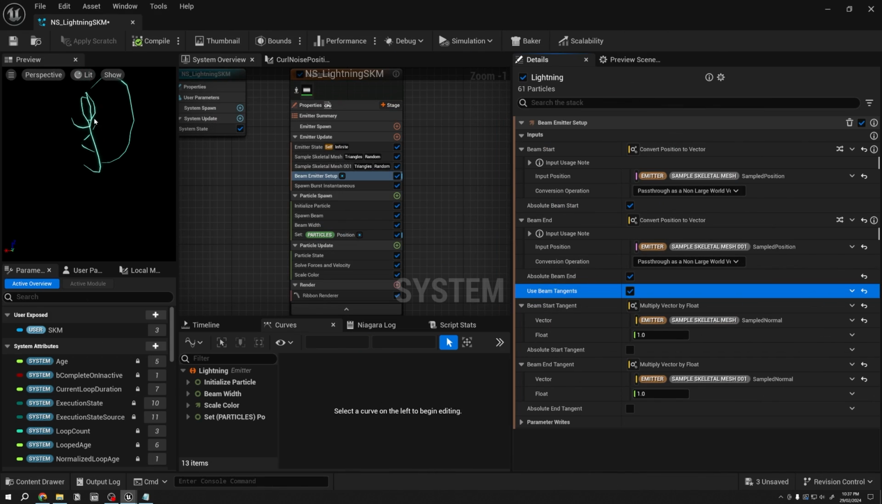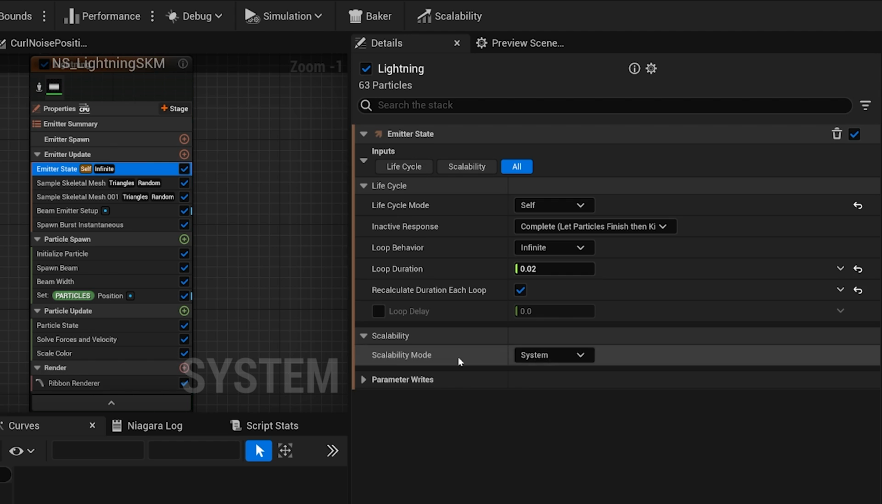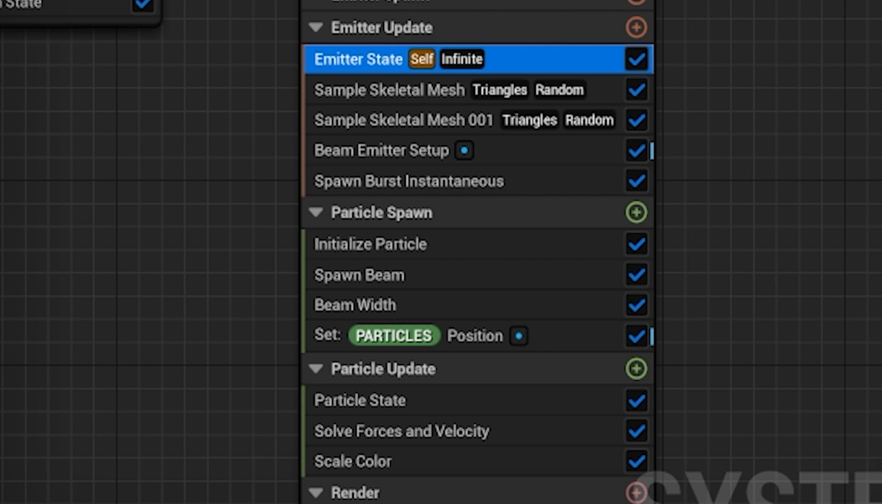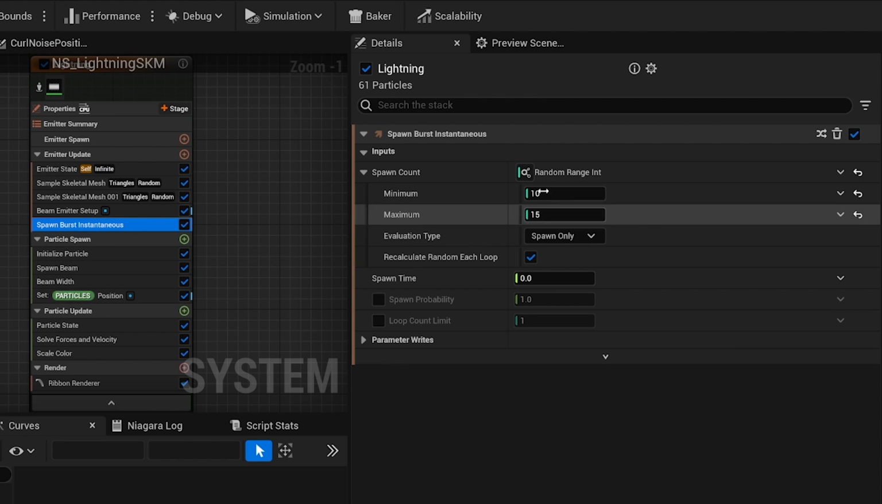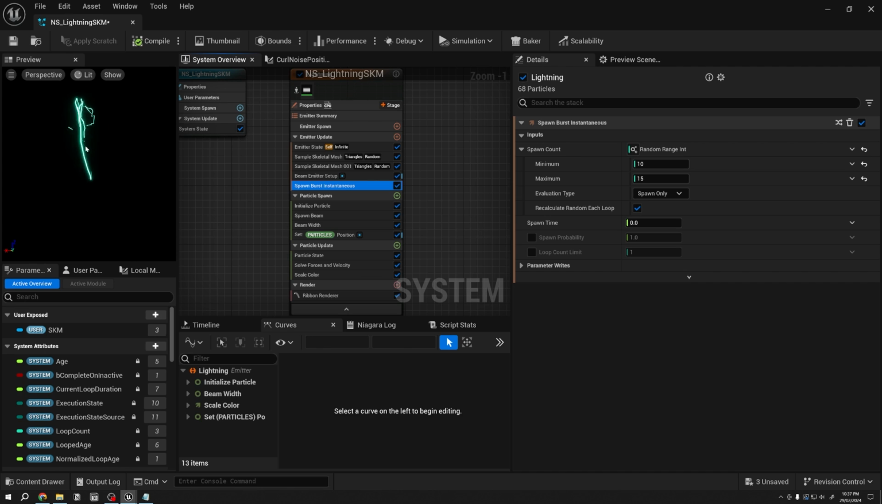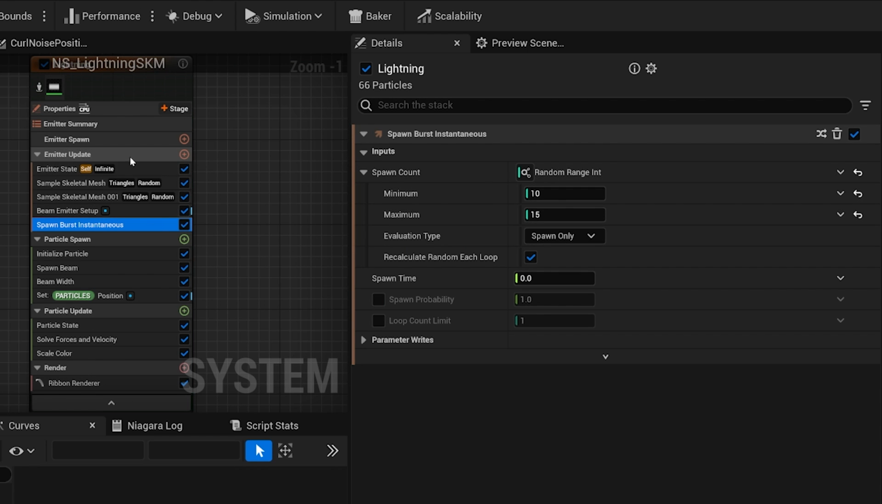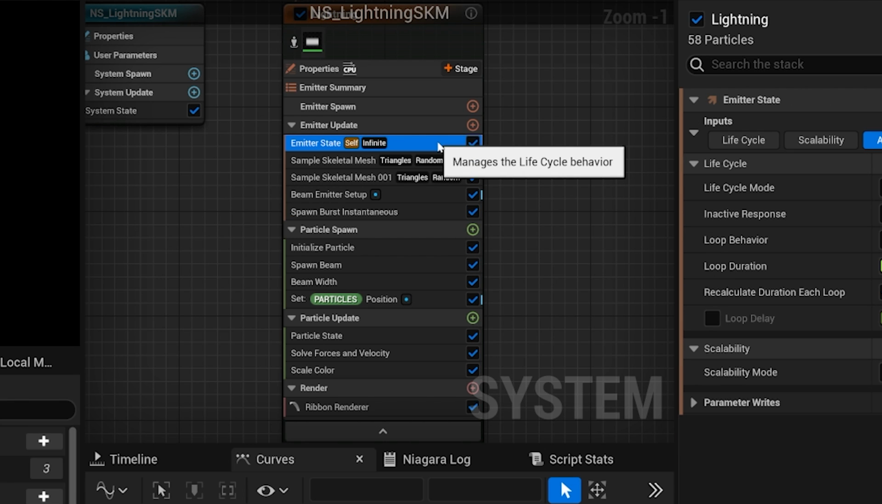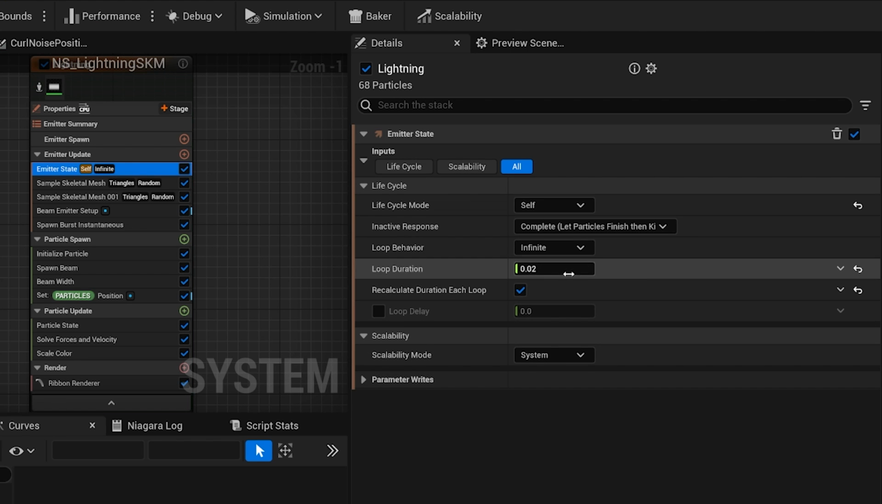To control the spawn rate of the effect, it's using the loop duration. Since I'm doing spawn burst, the way beams are set up is the spawn burst defines the frequency of the beam. So right now I have it set to a random integer of 10 to 15. Each burst of lightning has a range between those two, and the spawn rate of it is controlled through this loop duration. So it's triggering every 0.02 seconds.